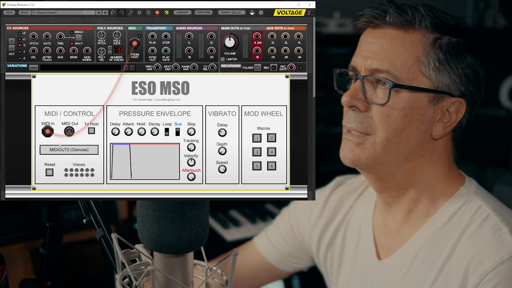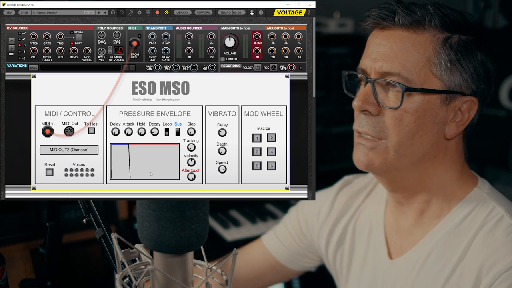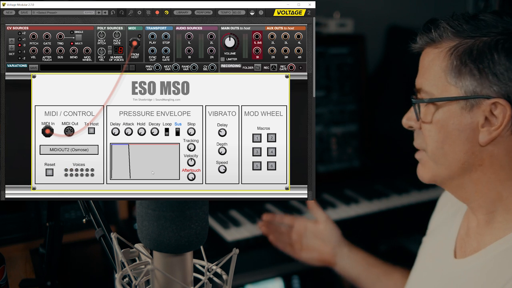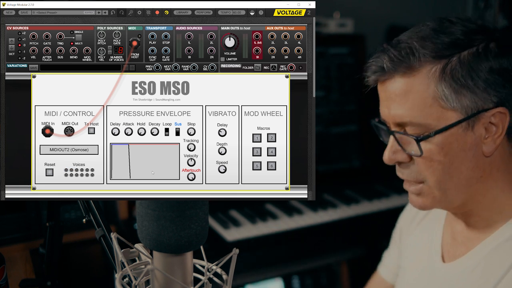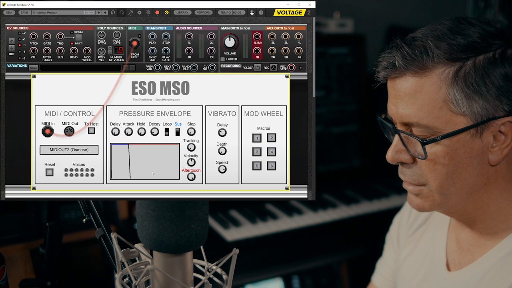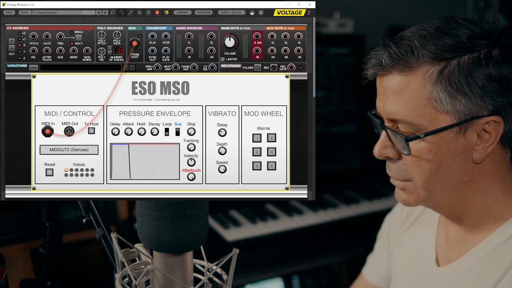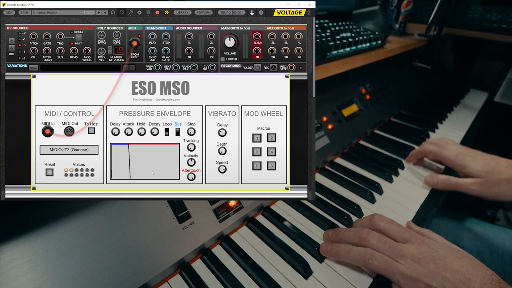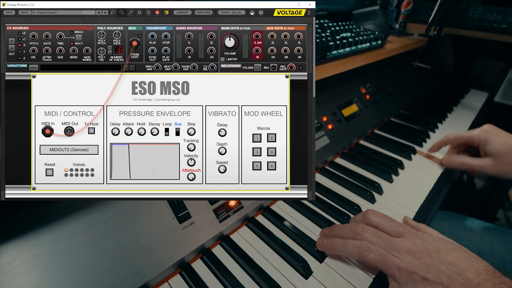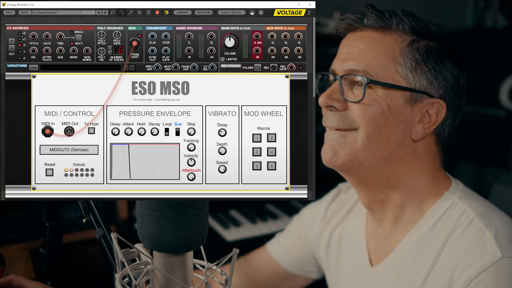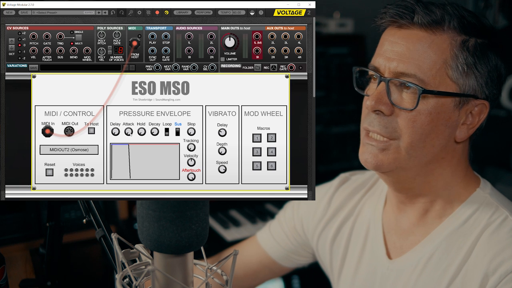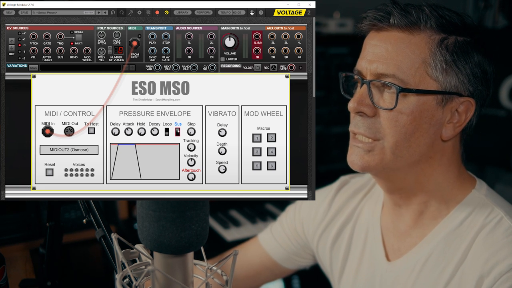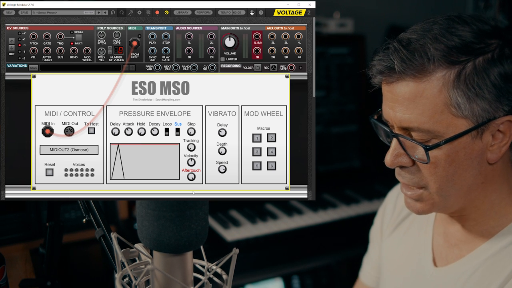If we muck about a bit with the attacks, let's have a really, really hard attack. With a really percussive preset like this one, it's best to have a very, very hard attack. I'm wanting to wobble, but I can't. Or we could completely change it by adding a long attack and a long decay. Let's get rid of the sustain portion and try that.